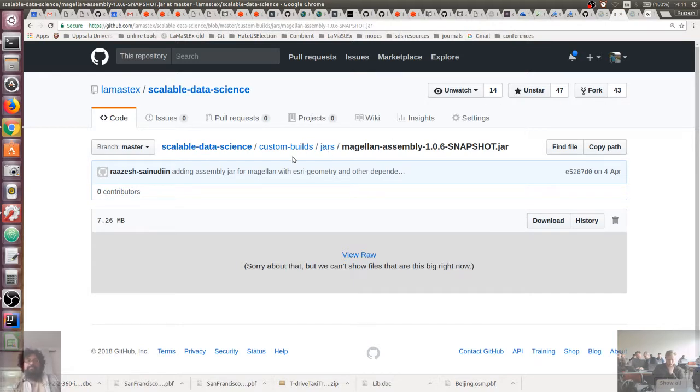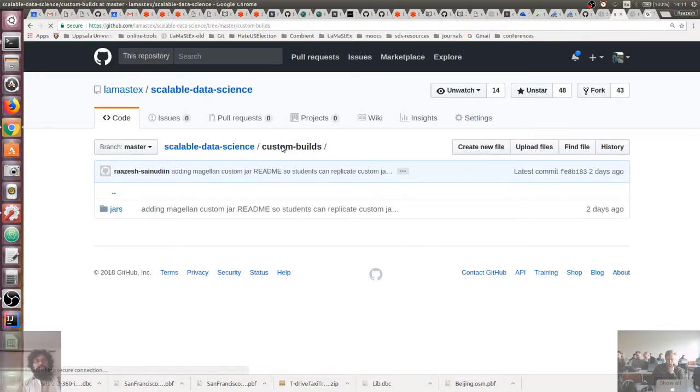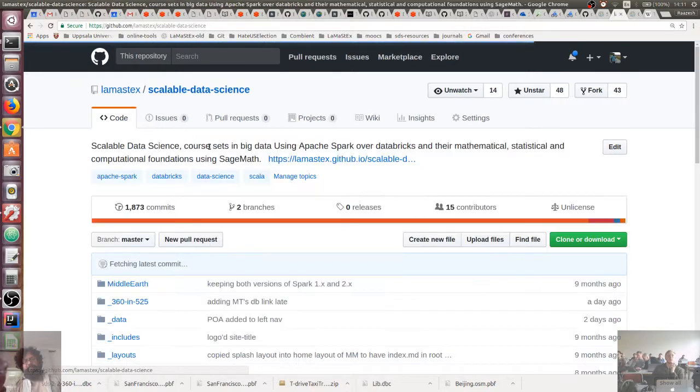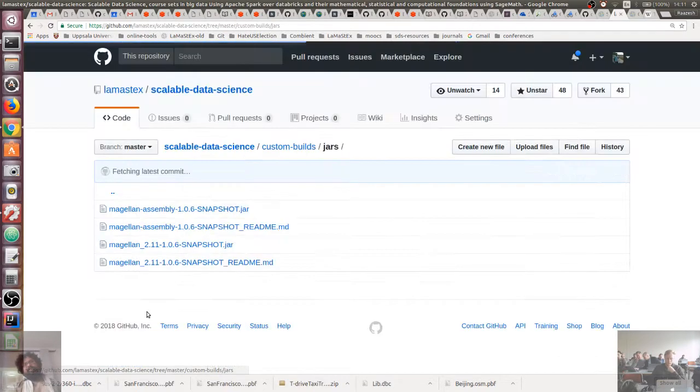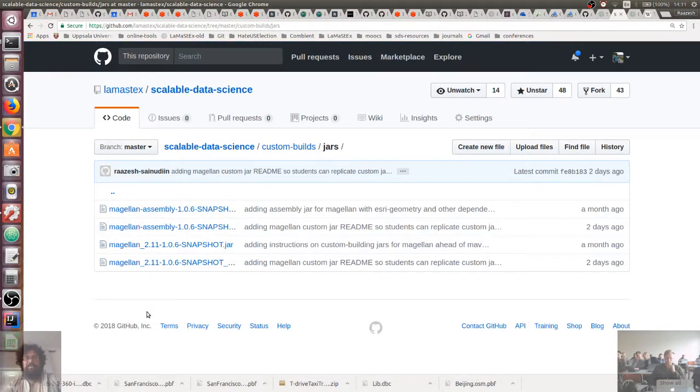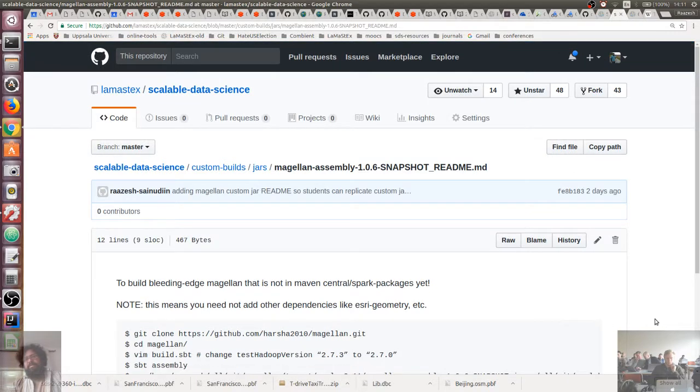Also, I don't want this to be a black box. I'm not a software engineer, but I don't want too many mysteries. So if you go to Scalable Data Science, we have something called custom builds, and in there are jars. There's something called assembly and snapshot, but assembly is what we want because it has all this stuff bundled up. And there's a README there.